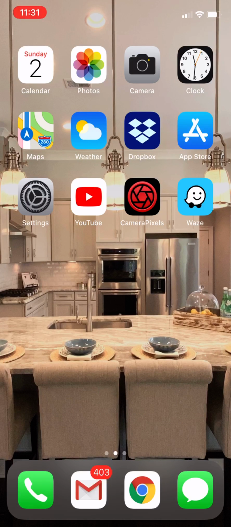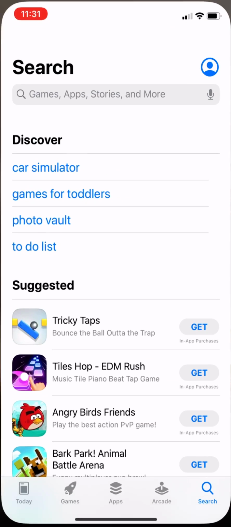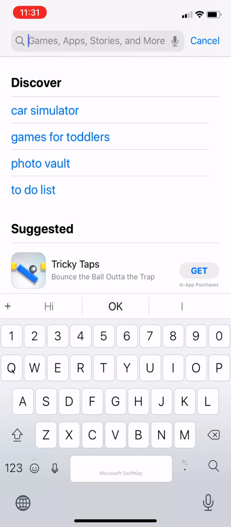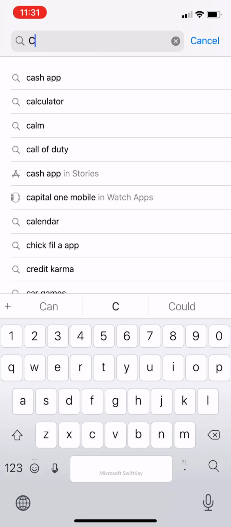So in order to get the best real estate photography photos, we're going to use a program to help us capture multiple exposures of the same image, so that we get the best lighting information to combine together to get the best photo possible. So what we're going to do is go into the App Store. We're going to look for a program. It's called Camera Pixels Pro.